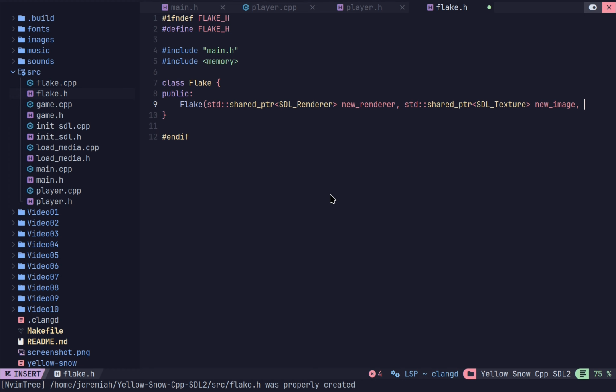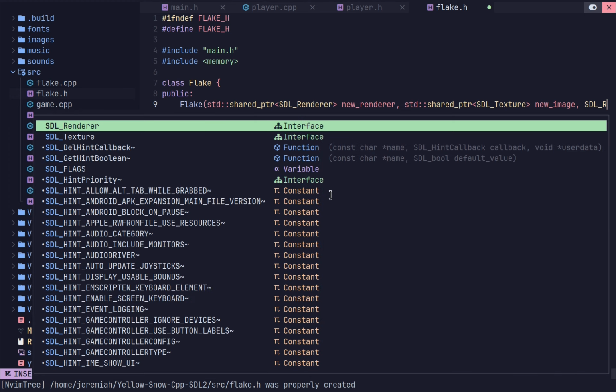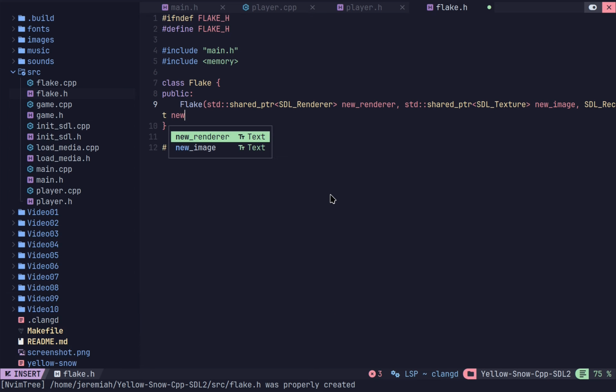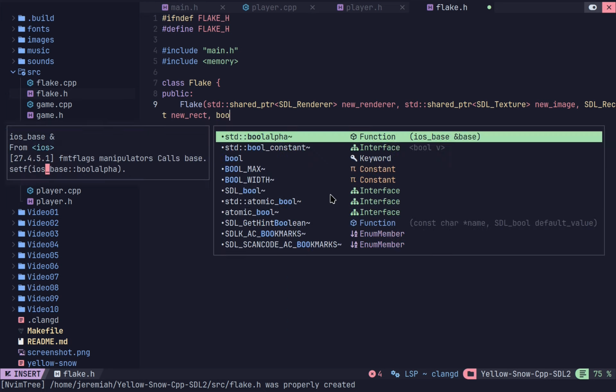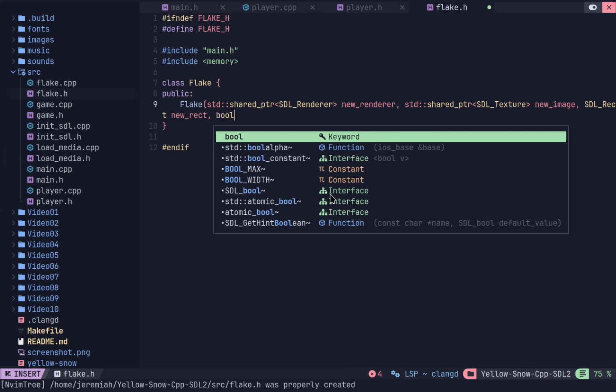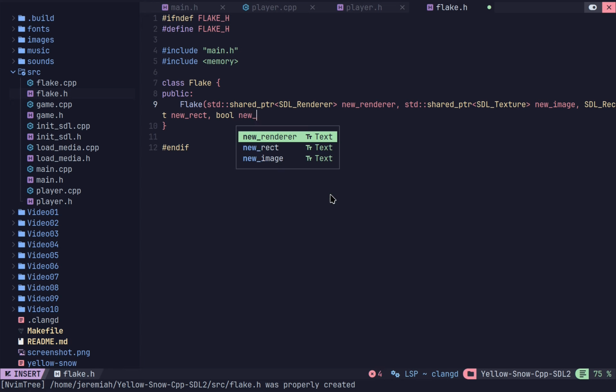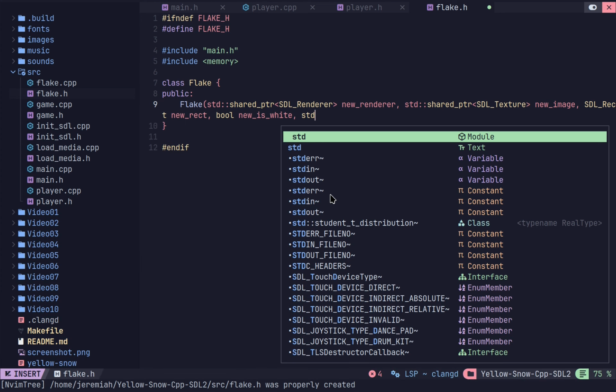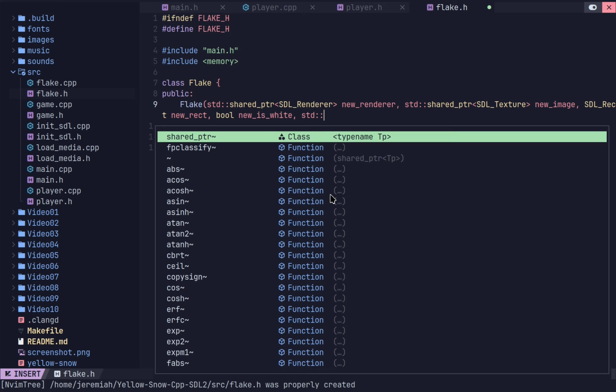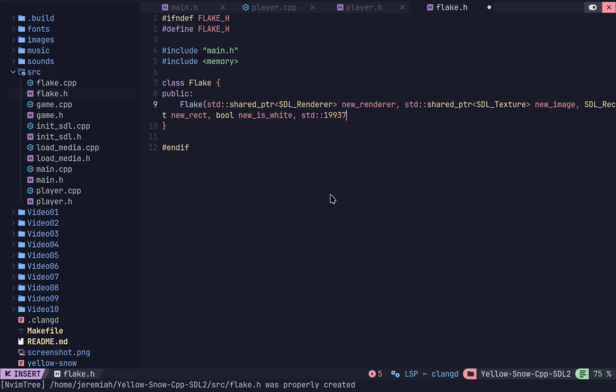And we also have the rectangle. The Boolean, so the flake knows if it's a white flake or a yellow flake. And lastly, a reference to the Mersenne twister engine. Where is that symbol? There we go.